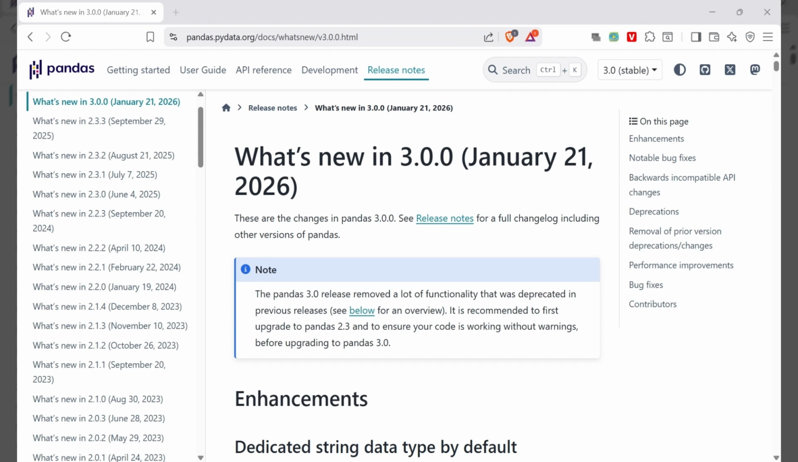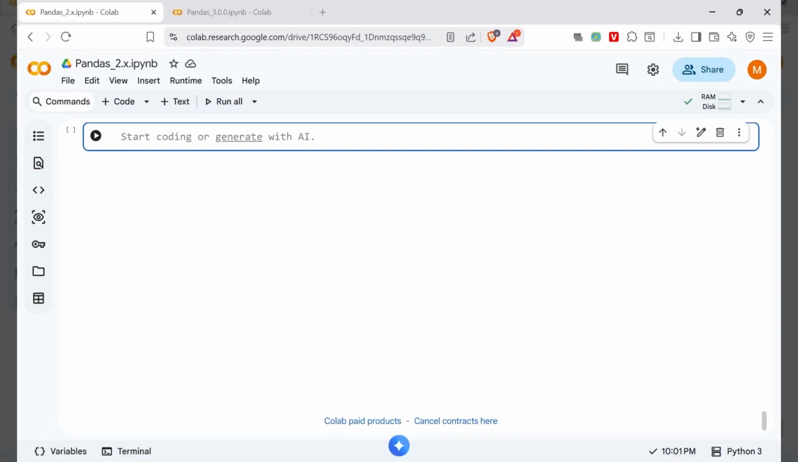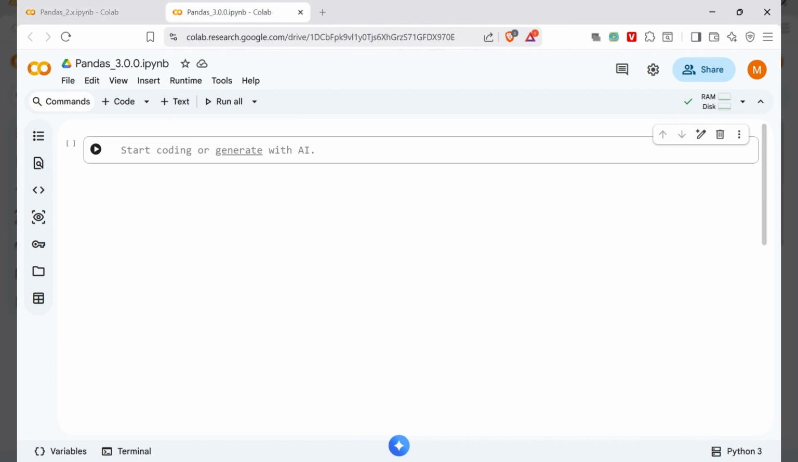If you are still on 2.x, here are the 5 key upgrades that make Pandas 3.0 worth switching to today. For these tutorials, I will be using two Jupyter notebooks, one running on Pandas 2 and the other running on Pandas 3, and walking through practical examples to clearly demonstrate the upgrades and major enhancements.